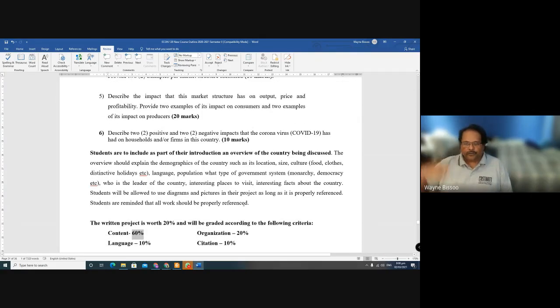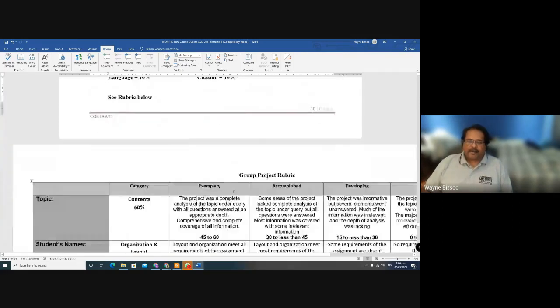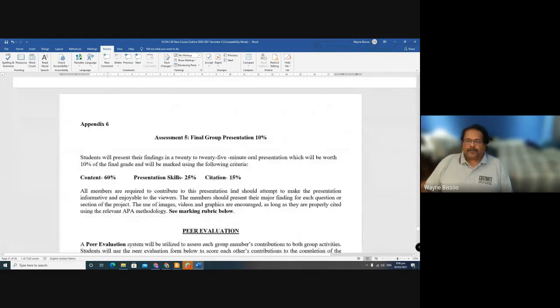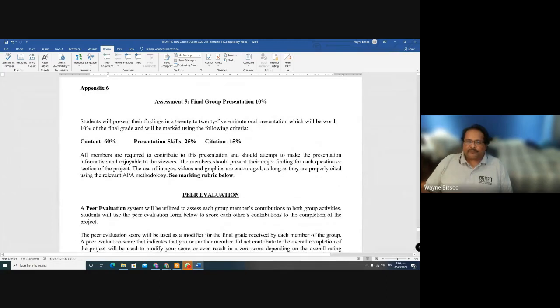So far, so good. Now you do the research, you pull these questions together, and then you are required to present your findings in a 20 to 25-minute oral presentation, which will be worth 10% of the final grade and will be marked using the following criteria. The content of your presentation, 10%, your presentation skills, 25%, and oral citation skills and presentation citation skills, 15%. All members are required to contribute to the presentations, and I will be recording your presentation, like what's going on today.